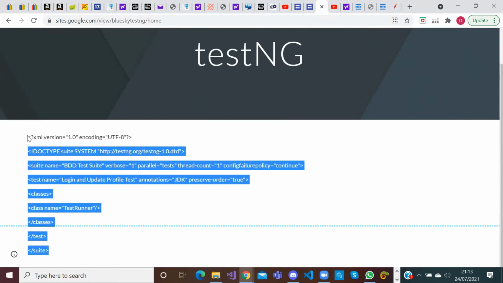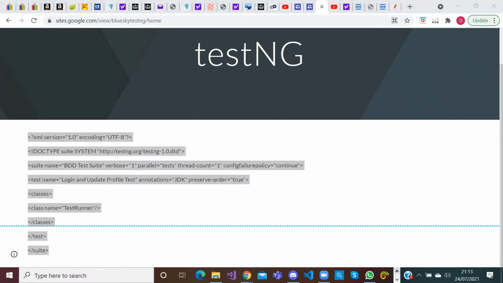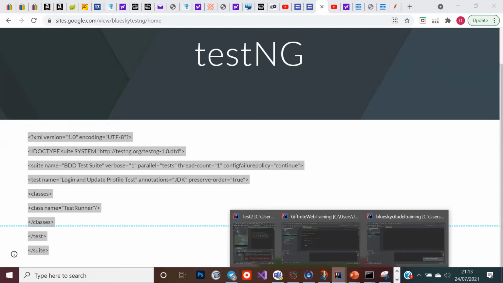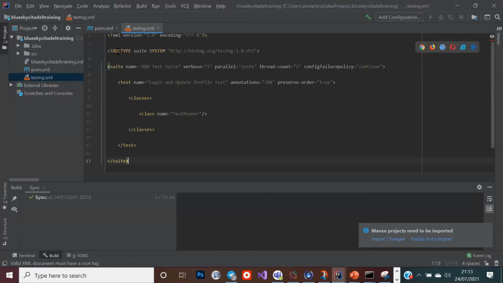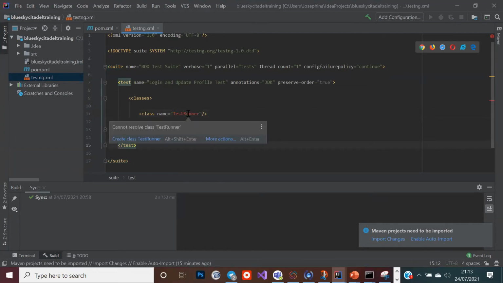So I'm going to copy this and take it into the IntelliJ setup, and paste that there. As you can see, this is shouting at me because I haven't got what is called a TestRunner. If I put my cursor on it, it's telling me cannot resolve class TestRunner. I need to create class TestRunner, which is what I'm going to do next. And then that will sort it out, but we'll go into it soon.